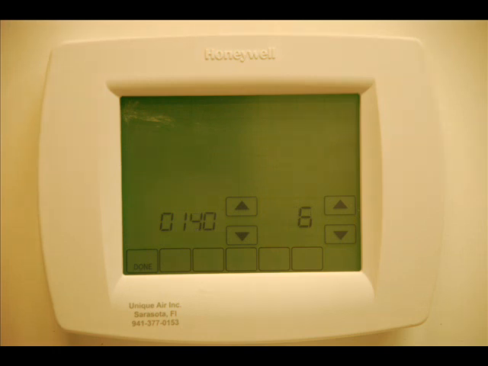Function 0140 changes the current month. Choose from 01 to 12 for January through December. Function 0150 changes the date. Select from 01 to 31. Function 0160 turns the program schedule on or off. 0 means that the program schedule is off, and 4 means that the program schedule is on.